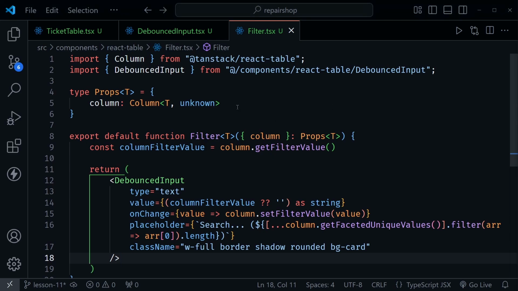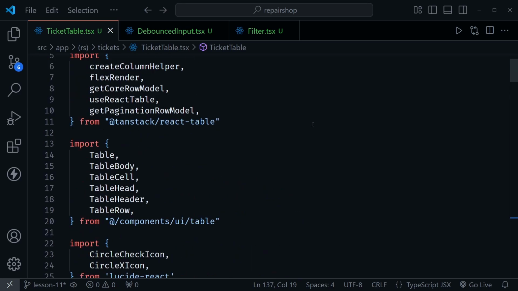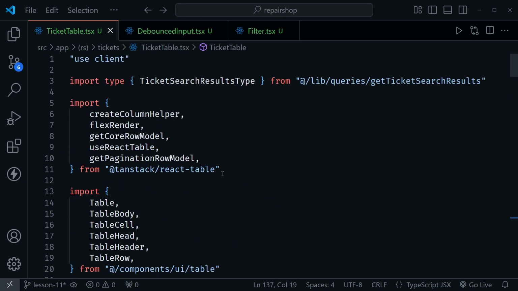Now let's put the filter in our table and apply the filtering. So let's scroll back to the top where we need to add some more imports from React table.